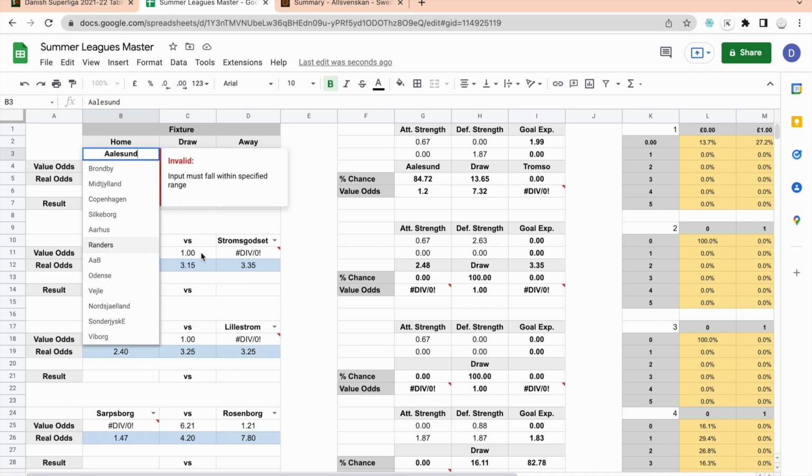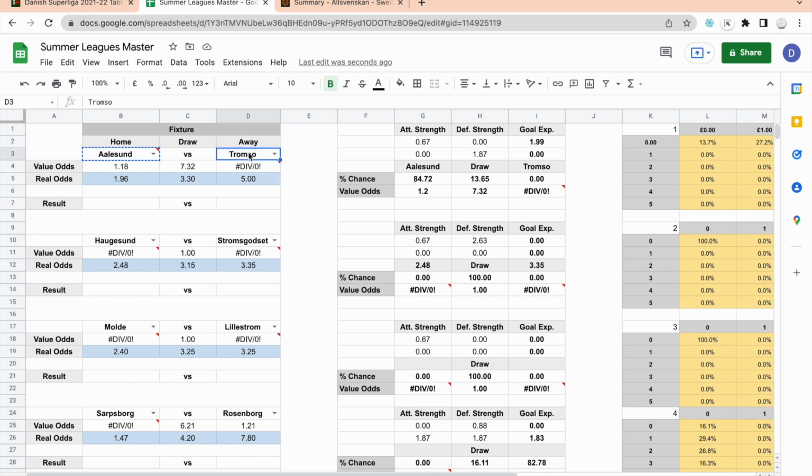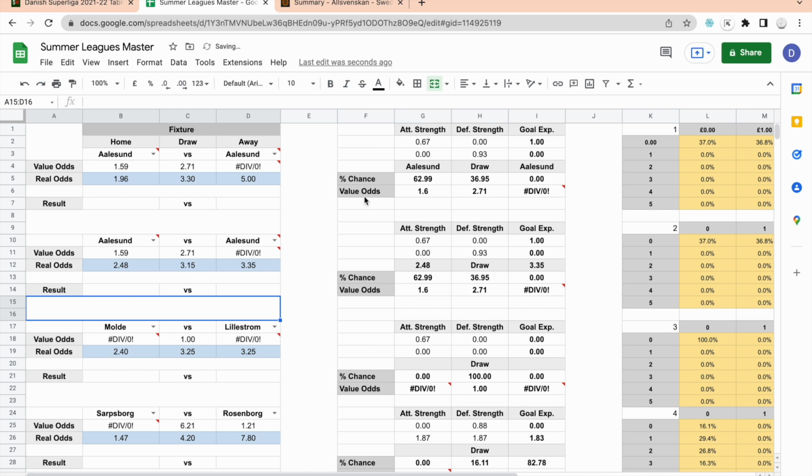So there you go, we've got the correct drop down now, and now what I'll do is just literally copy and paste that over to all of the other teams. I won't do this while you're watching because it's going to be boring, isn't it? So now we've got the correct teams.